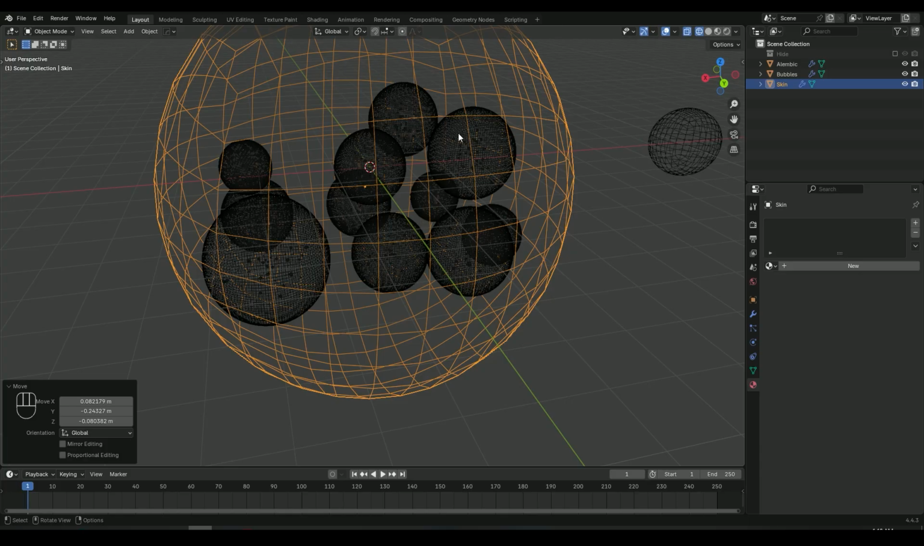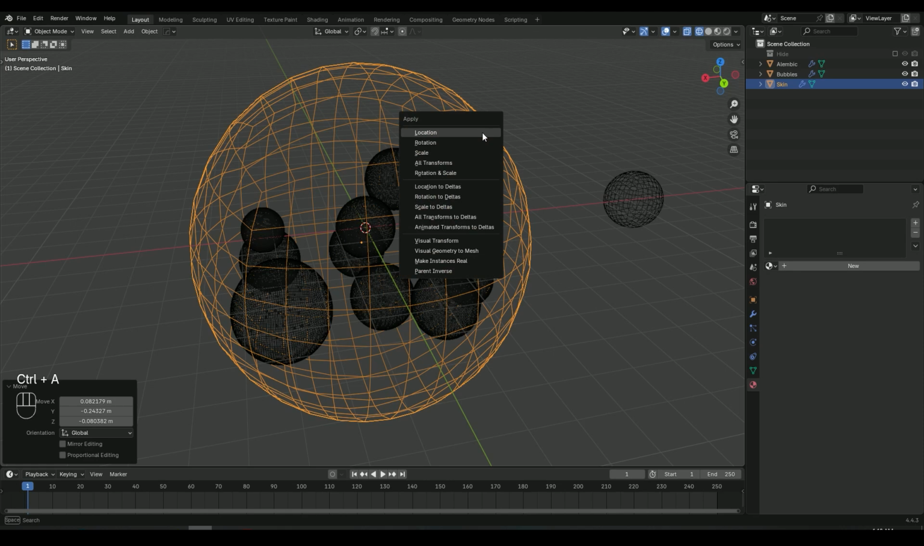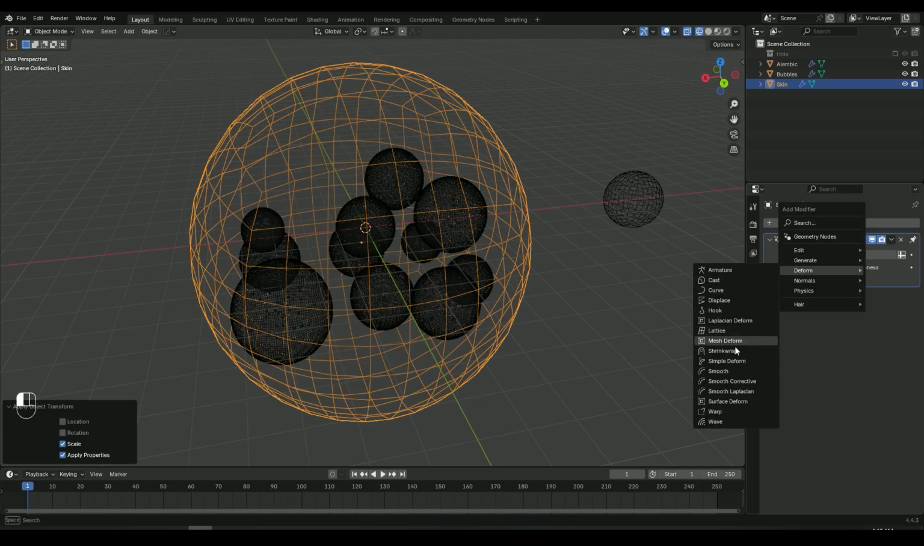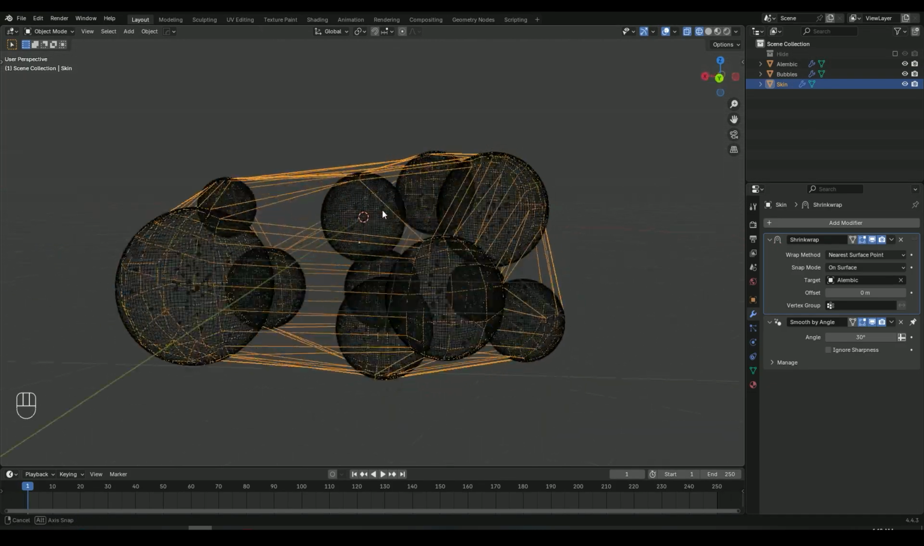And since we have scaled up the skin in the object mode, definitely don't forget to press Ctrl A to apply the scale. Now to make it stick to the balls, go to the modifiers panel and in the deform, give it the shrink wrap modifier. And for the target, choose the Alembic file, and there you have it.